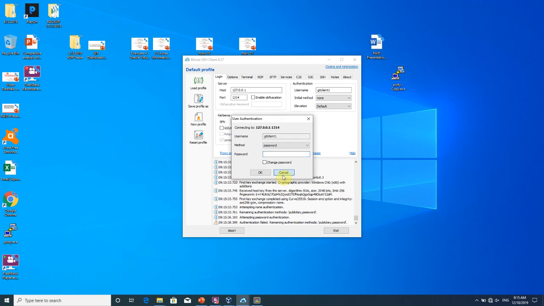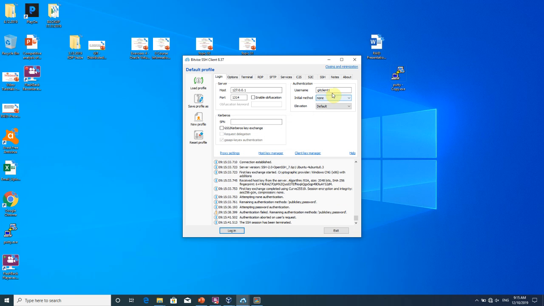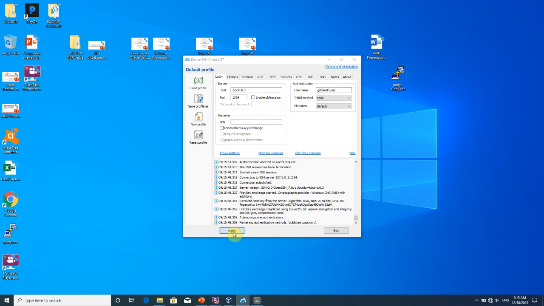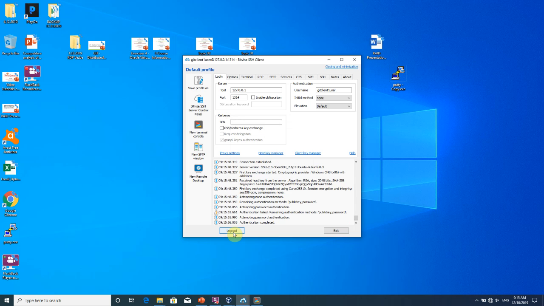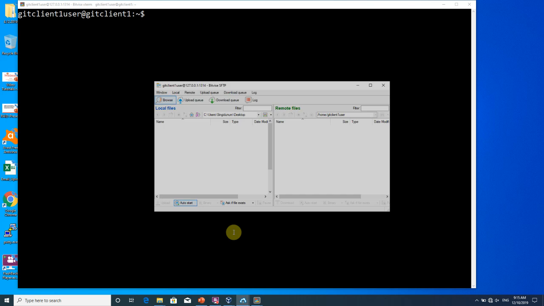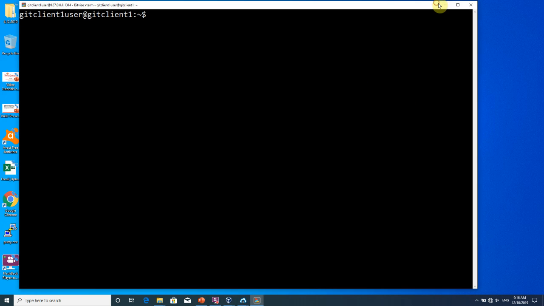I think Git client user, no, Git client 1 user. Oh, okay. That we didn't try this. Git client 1 user, okay. Yes. Oh, okay, it works. Okay, excellent.